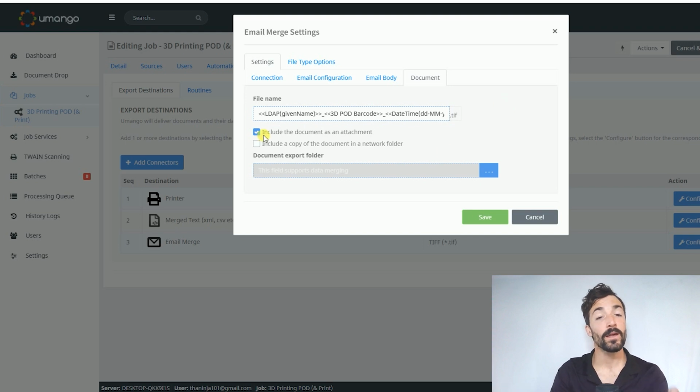And here again, we have an option to include the document as an attachment. Or we could include a copy of the document in a network folder that we have access to. This connector is so powerful and it can do so many things. For me, I'd like to include this document as an attachment.